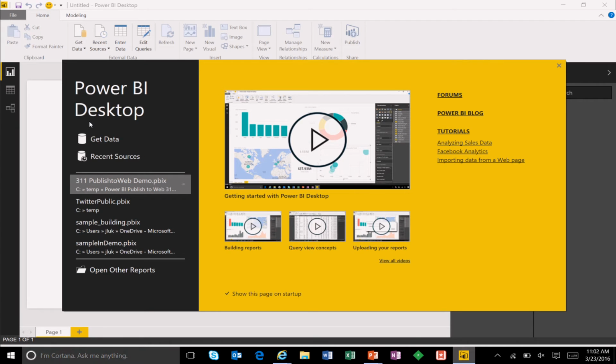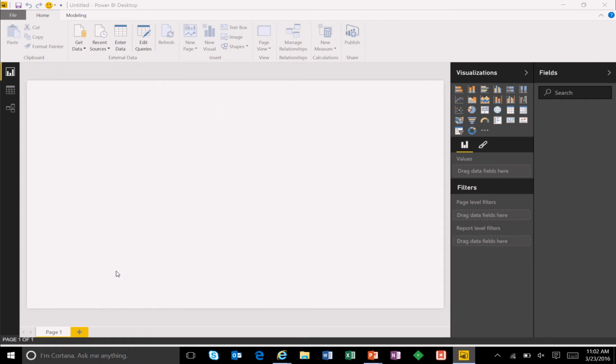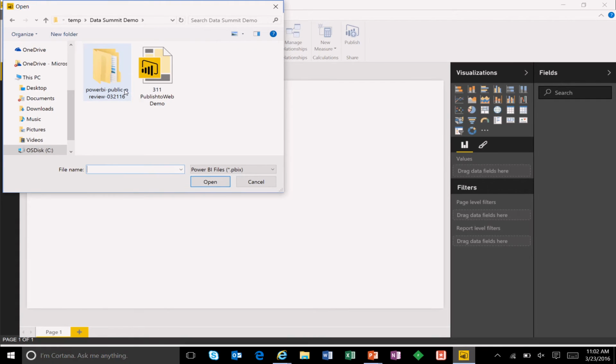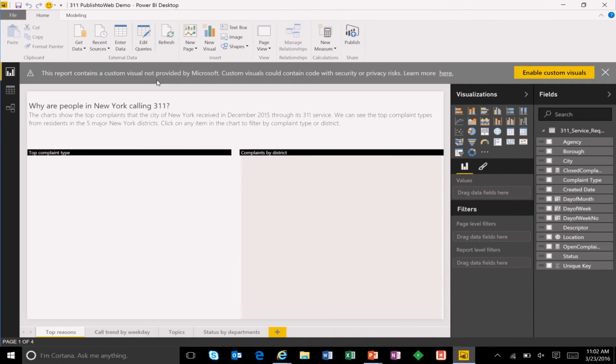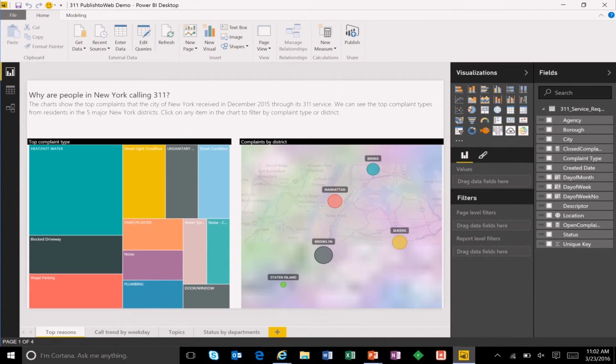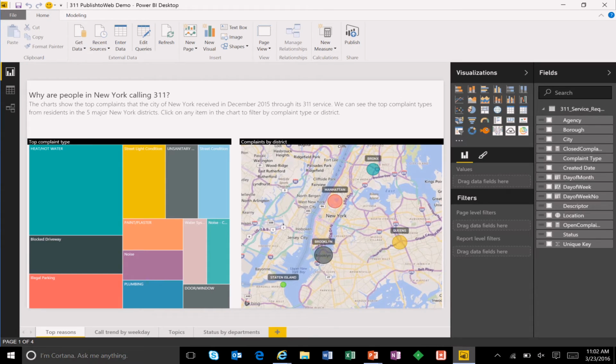So in my other job in life, my team owns, and Shai here as well, he's our group engineering manager, we own the publish to web functionality, the ability to publish your reports on your public-facing website, so that all of your customers can see. This demo here is actually the one that we use for publish to web. I've gone and done a ton of great work, right? I've created this report that shows why people are calling 311 in New York.